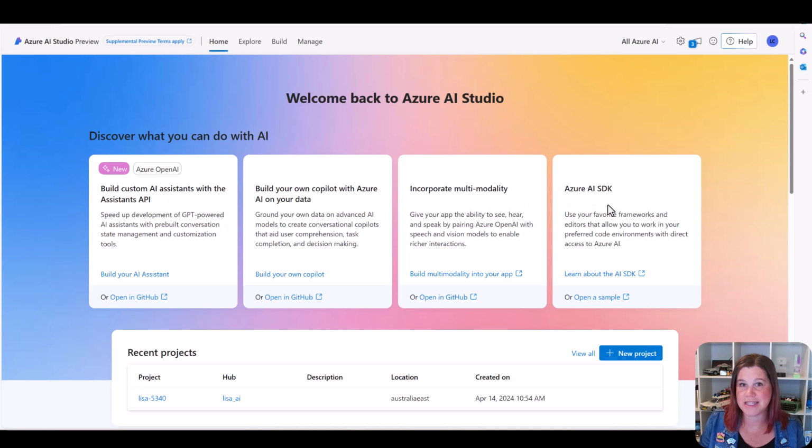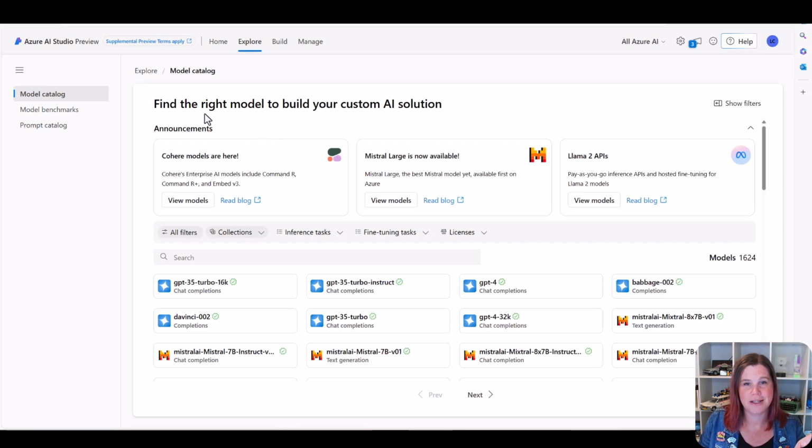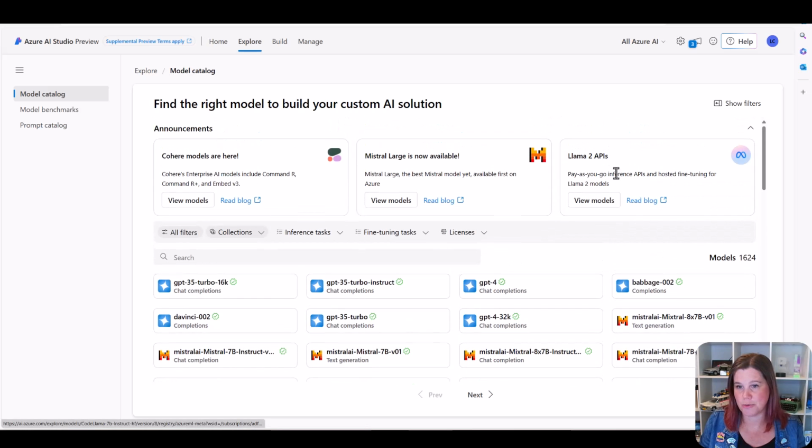You've got all of these things that you can do here. If I click on Explore, you'll see the first thing that happens is that you are given the option to find the right model to build your custom AI solution. So this is the starting point. These are all sorts of models in here. At the time of recording here, we've got 1,624 of them.